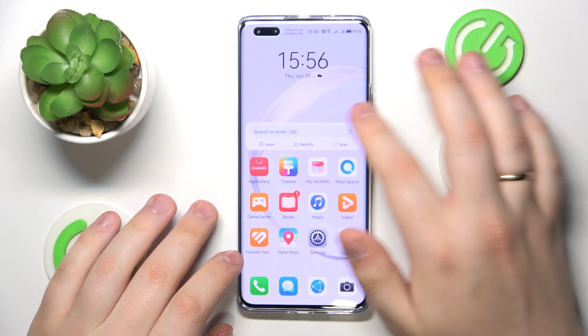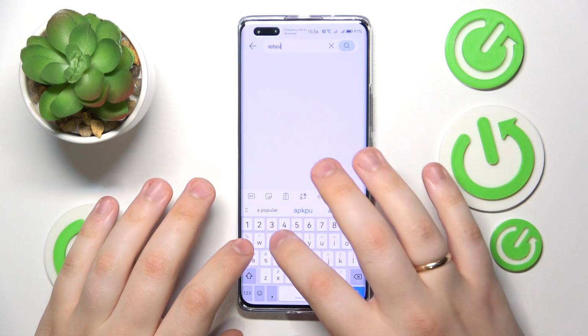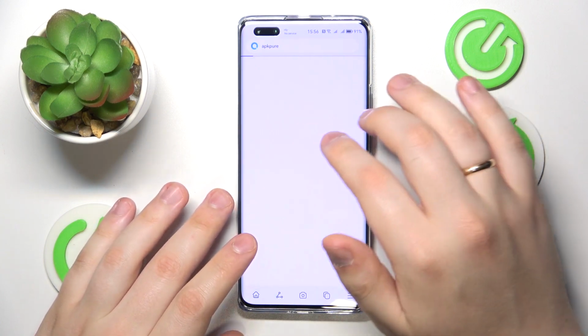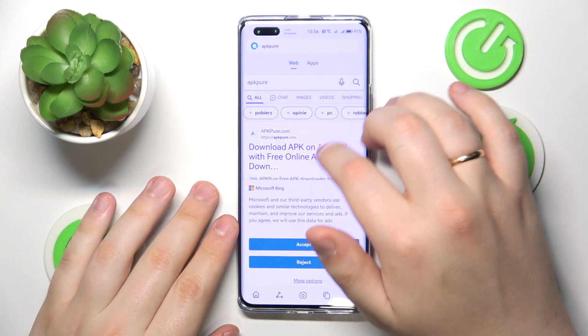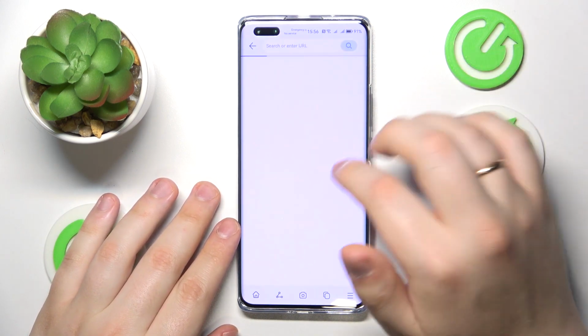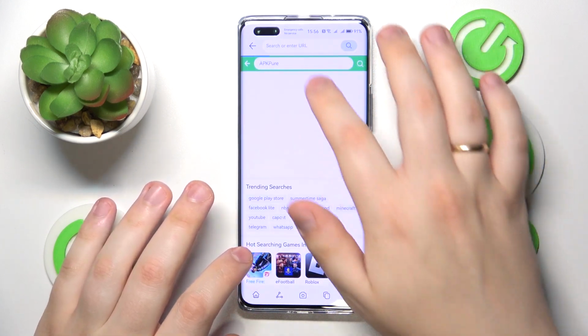So anyway, you will need to go to the APKPure website. That's the website that contains a lot of APK files for apps, allowing us to install apps that are not in the AppGallery. So open it, then at the search bar, type in Caffeine.